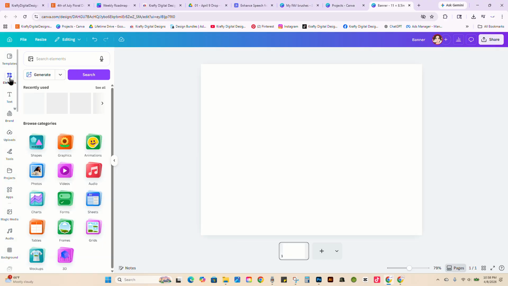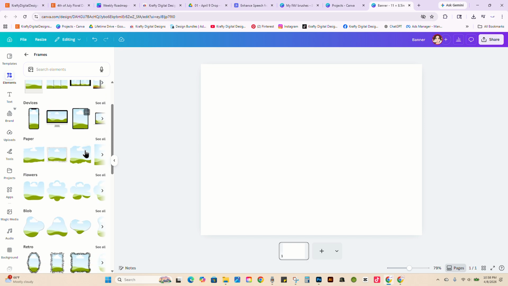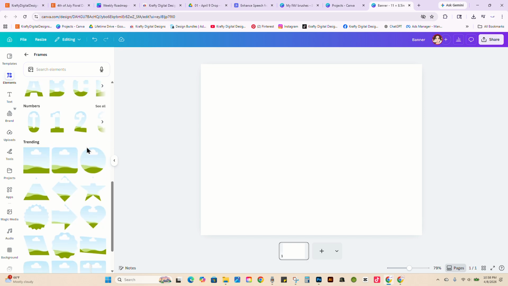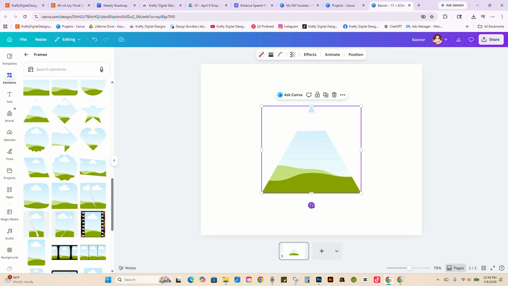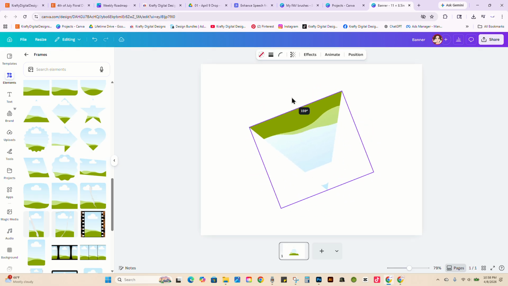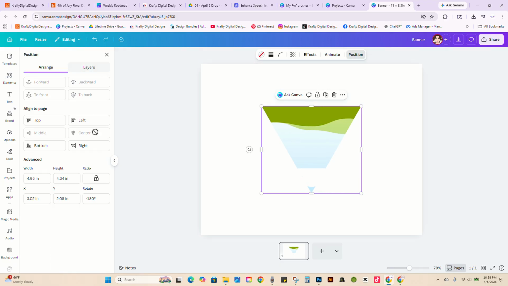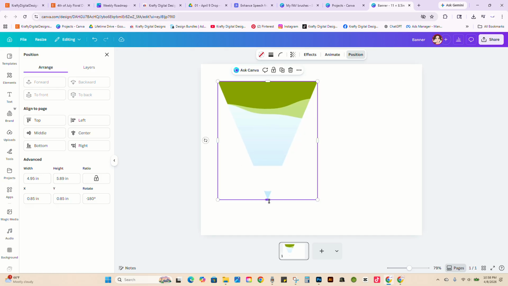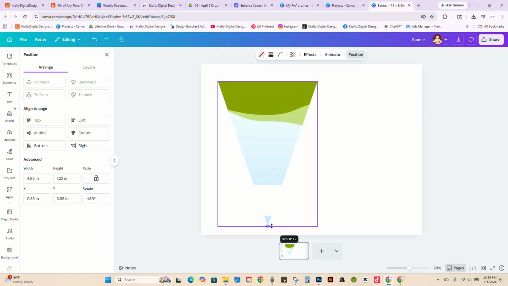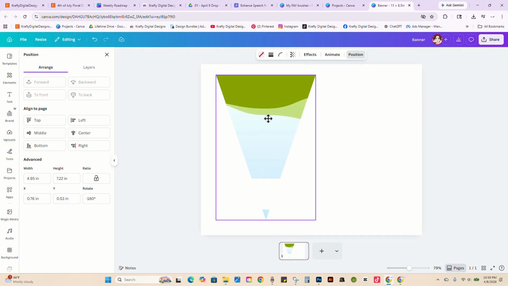So, we're going to go to elements and we're going to go to frames. And then we can use our triangle first. We're going to rotate it this way to 180 degrees. You can also go to position and rotate -180. Now this is going to be for a banner. So we want like a pennant banner and we don't want it as scrunched up as it is. We want it longer, right?